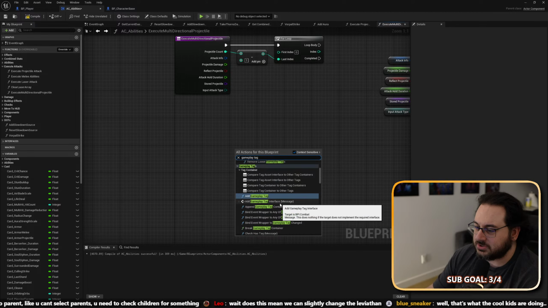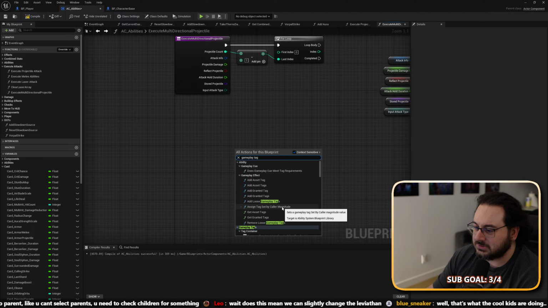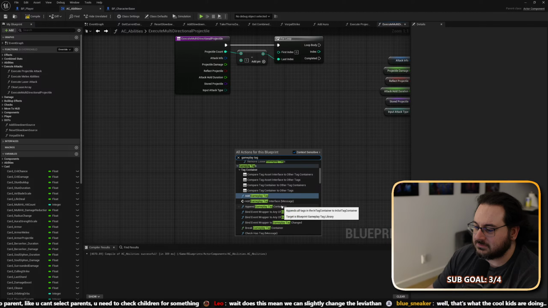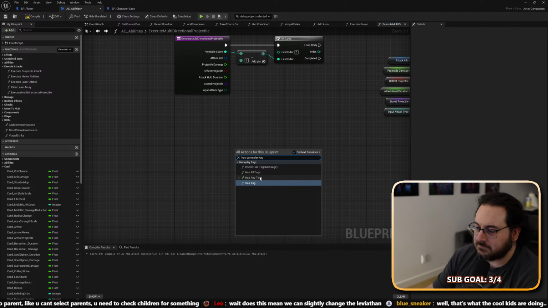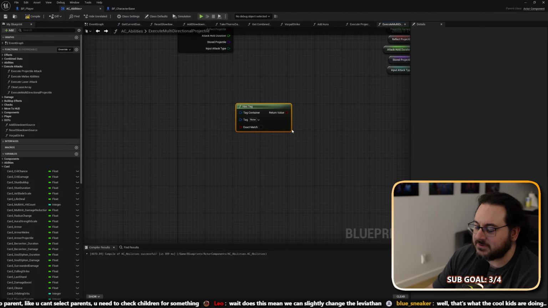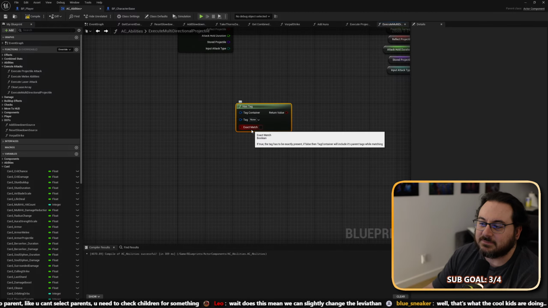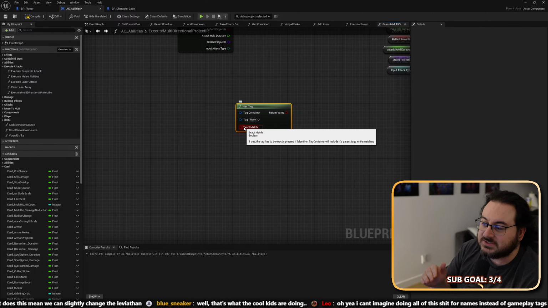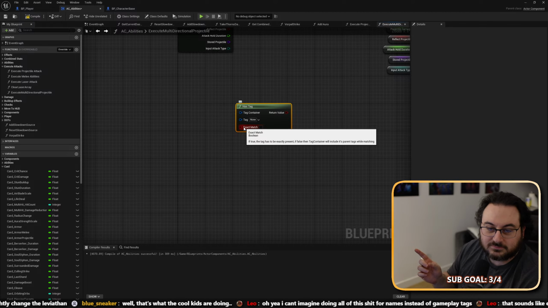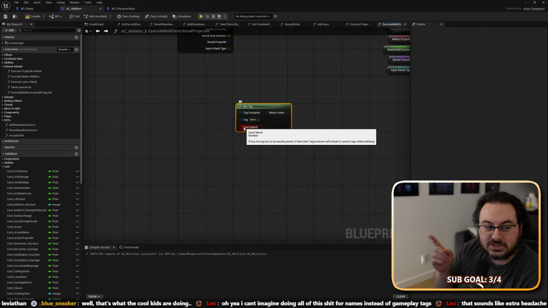If I search for has tag, for example, there's this exact match option. If true, the tag has to be exactly present. If false, then the tag container will include its parent tags while matching. And this is the big one. This is the one that you probably need to watch out for.